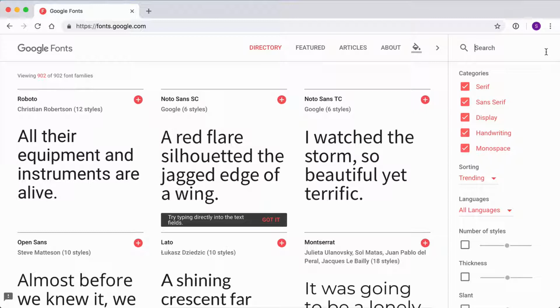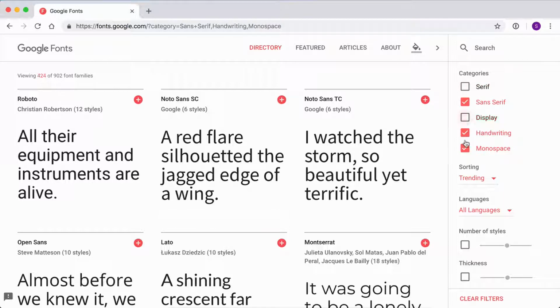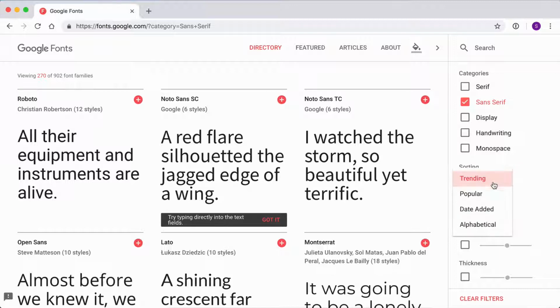So let's start with the classification. Serifs can be a bit distracting on application UIs, so a sans serif is usually a better choice. And sort by the most popular ones, so the best options appear at the top of the list.